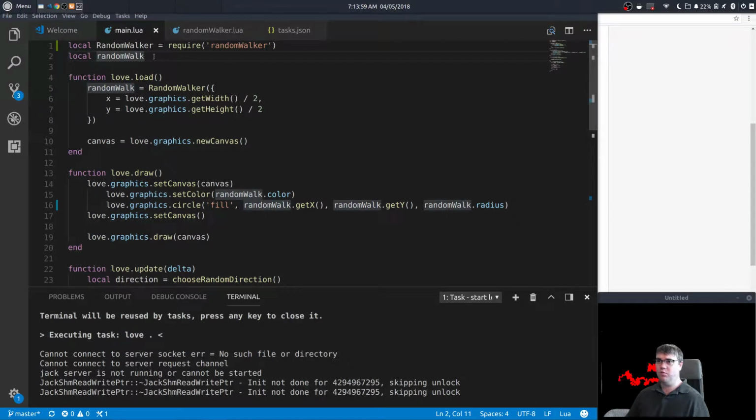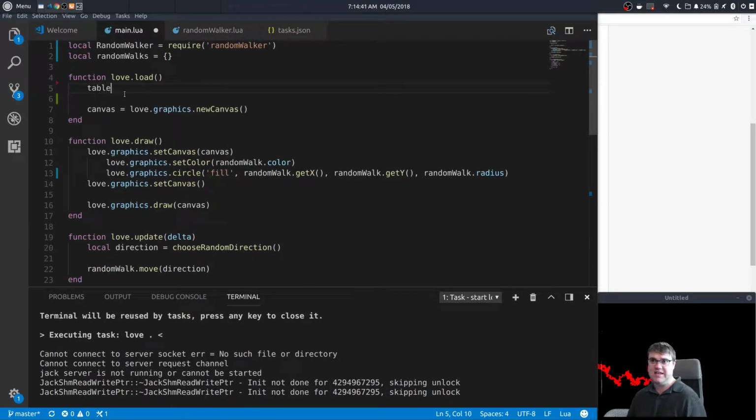So we have random walker, we have random walk. Now, if I wanted to create multiple of these, I can now create random walks and initialize this to an empty table. I have to get myself into the Lua mindset. Right now we have this random walk equals this where we're setting it into the center. I think what I would really like to do is generate these random walkers and just insert them. So table.insert random walks, giving the table name and then whatever I'm going to insert, which is the result of calling random walker.